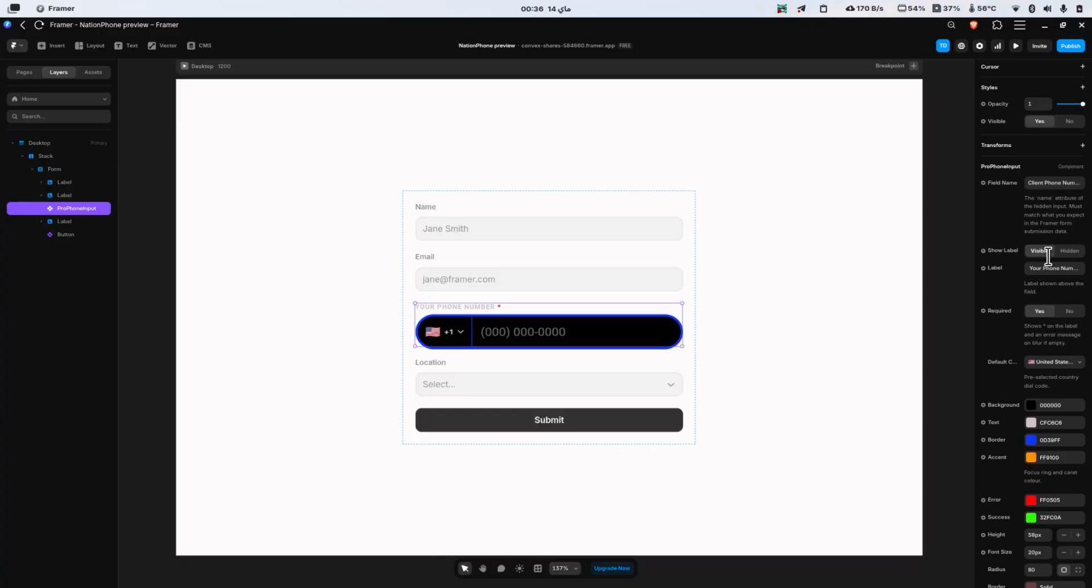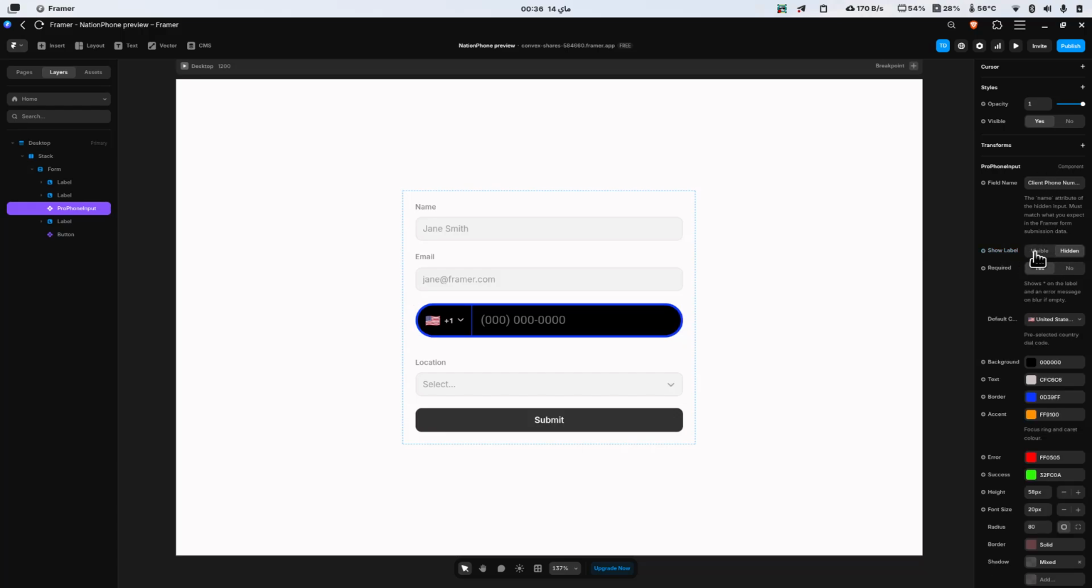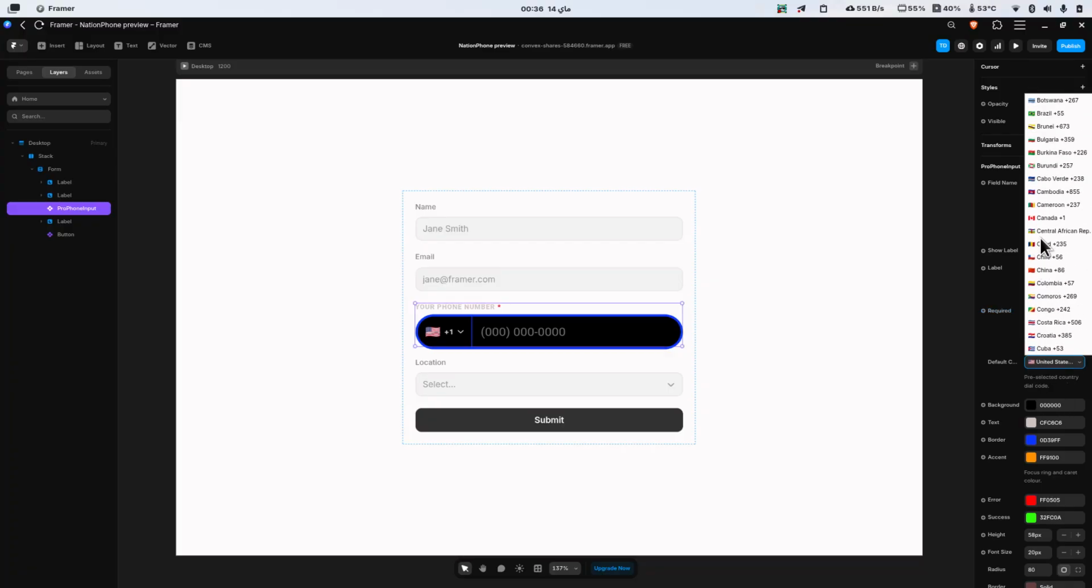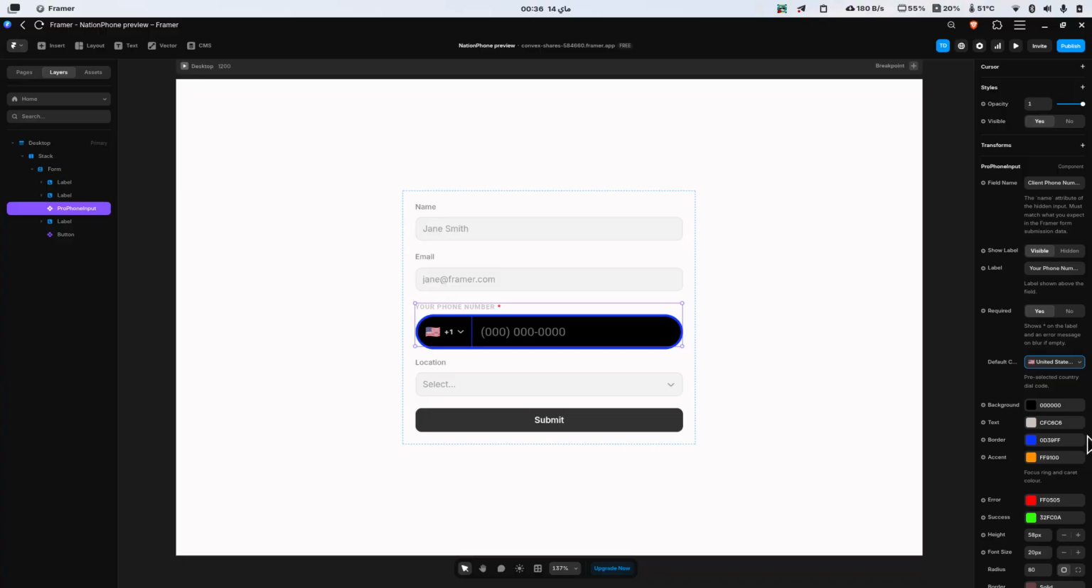Here are the settings. This is the current phone. This is the name that will appear in the email. So label, whatever you want. Make it required or not. This is the countries. All the countries are available.